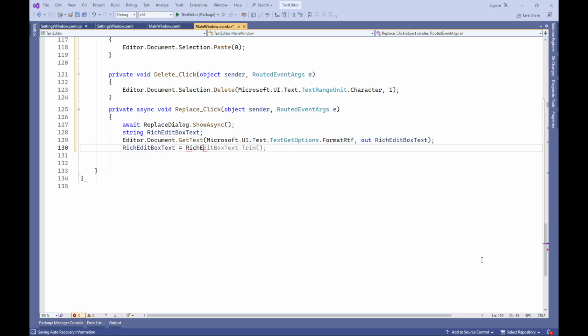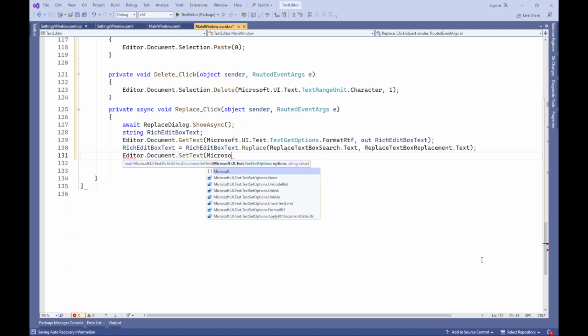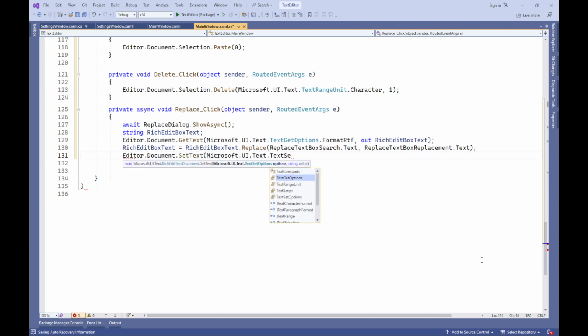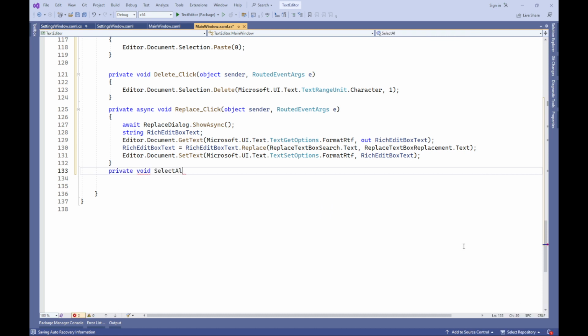Await replace dialog show async. It displays a dialog box for finding and replacing text. The await keyword ensures that the dialog is shown asynchronously, allowing the user to interact with it. String rich edit box text. This line declares a string variable named rich edit box text to hold the content of the text editor. Editor document.getText. It retrieves the text content of the editor control in RTF, rich text format, and stores it in the rich edit box text variable.